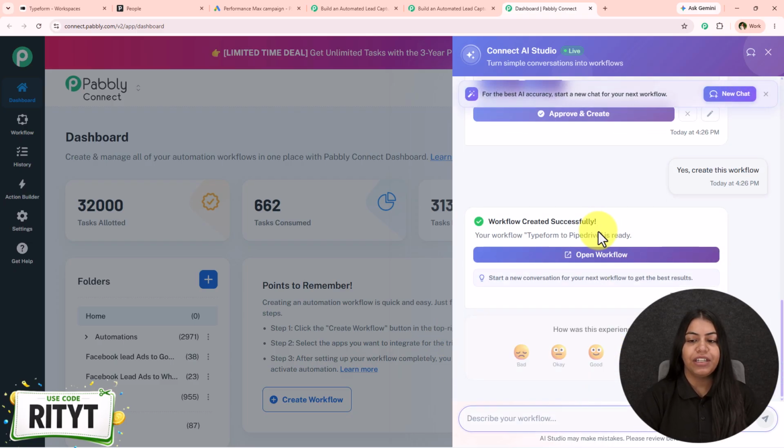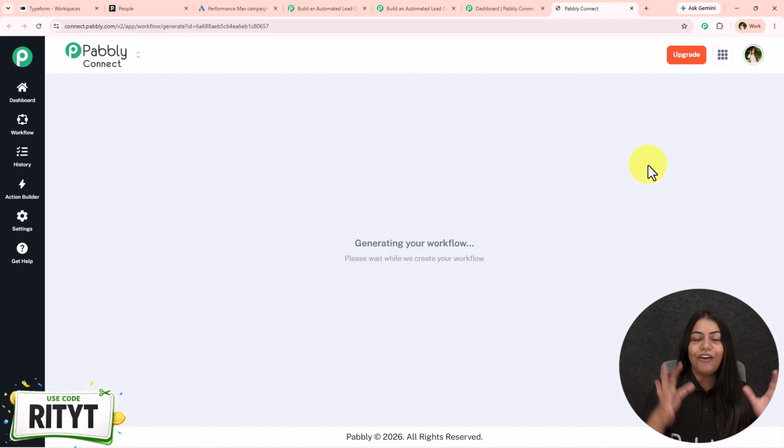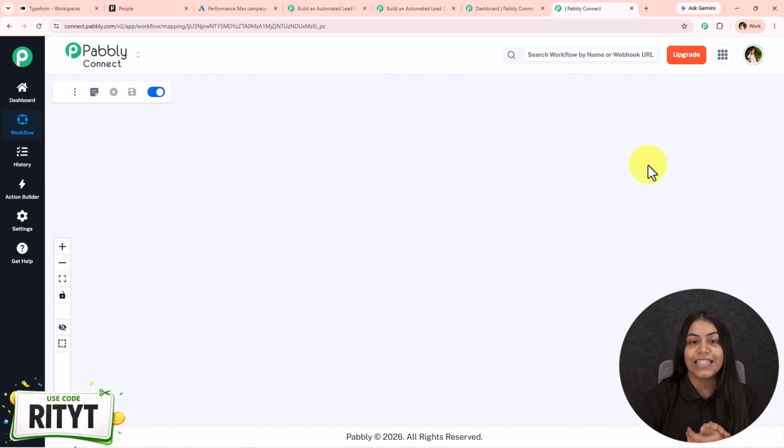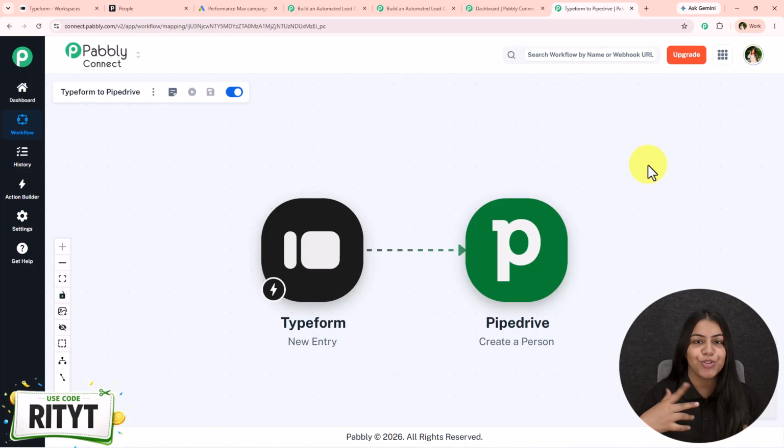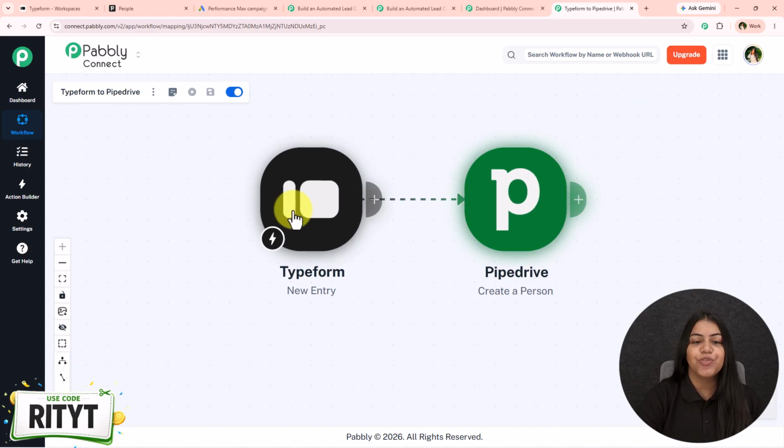So let me just approve and create it and open my workflow. Now this Typeform to Pipedrive workflow is created successfully. I just have to connect my applications and I'm good to go. First, I'll let you know how to connect Typeform.